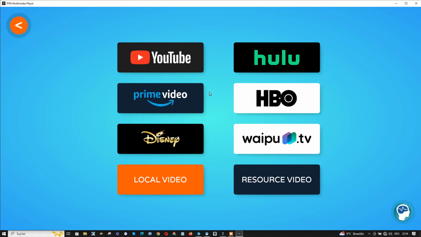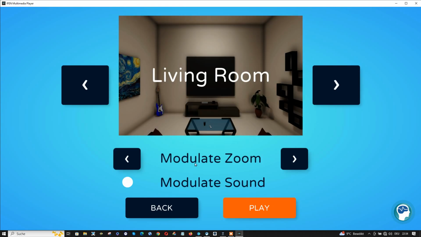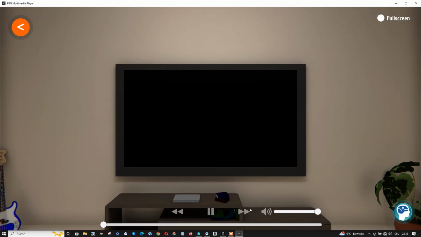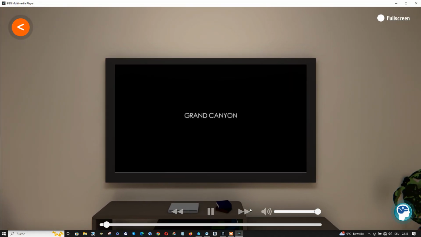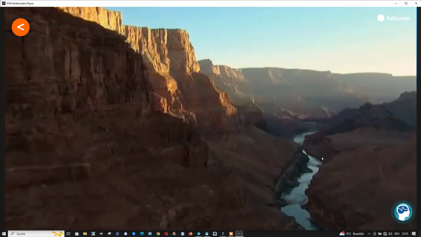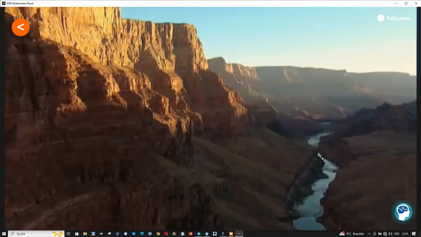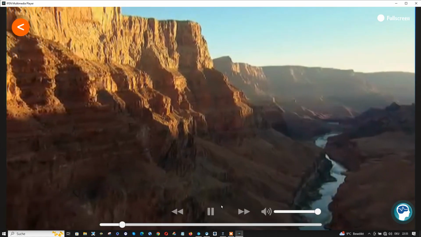We're using resource video. We don't stream at the moment. A resource video of the canyon. It will modulate zoom, or it will modulate stop and go. And there's also a sound modulation available. Now we just use the zoom modulation, and here we are. It will now create a bigger or a smaller picture, which is the zoom mode. When we meet criteria, picture gets bigger, and when we don't meet criteria, picture gets smaller.